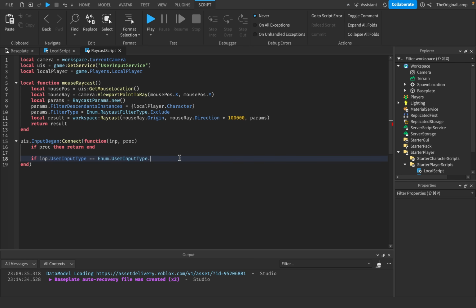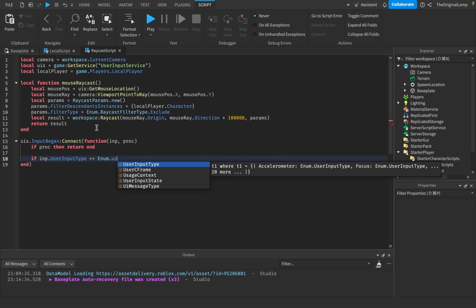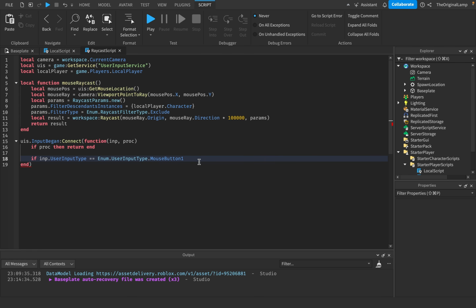Or another thing you could do, let's say you want a key on a keyboard. Instead of UserInputType, you do input.KeyCode, and then you do Enum.KeyCode, and you could do Q, you could do left shift if you want, you could do right alt. I don't know. You could do a lot of things. You could do right curly if you really want, right? But again, for me, I just want to focus on mouse, so I'll just do UserInputType equals Enum.UserInputType.MouseButton1.